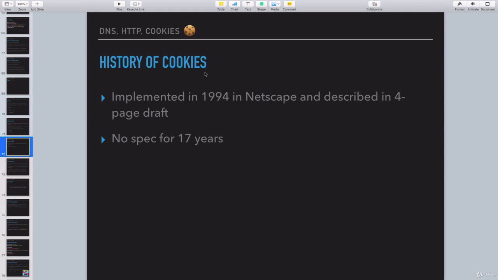Cookies were implemented in 1994, okay, in Netscape. And they were at first described in a four-page draft paper. You can kind of think of it like someone writing on the back of a napkin. And one of the browsers got it, I think Netscape, and then, okay, cool, let's just implement that. And next thing you know, a week later, they were implemented.